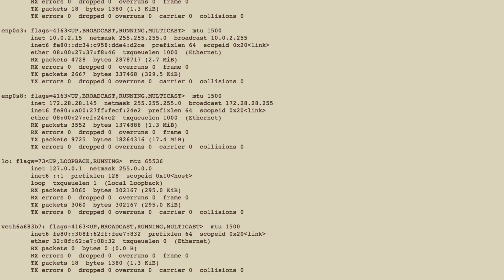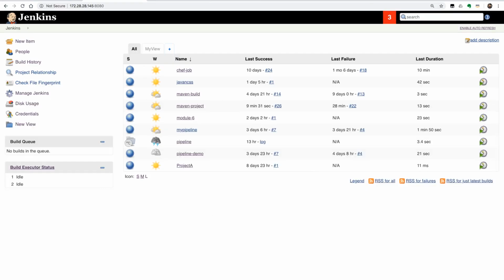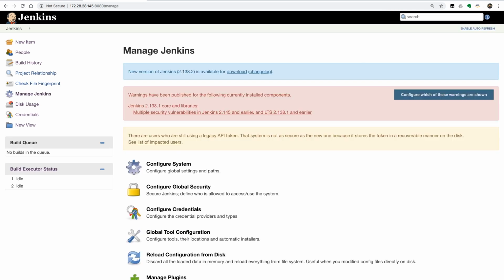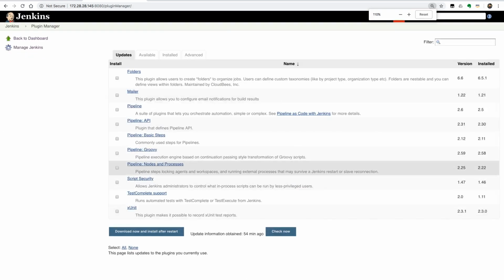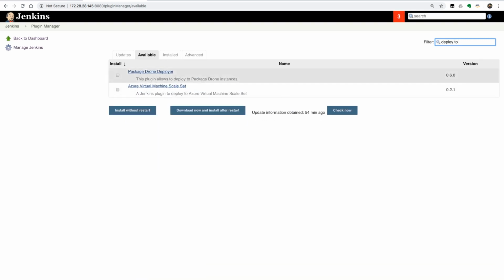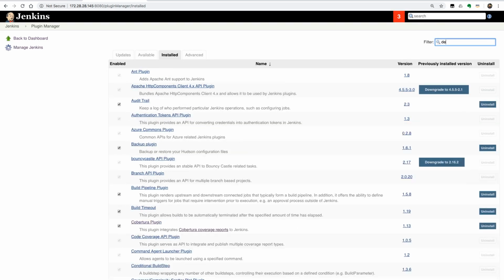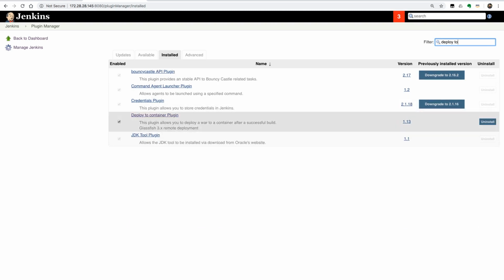And once again, I can come back to my Jenkins. Now, one more change I need to make sure is there: I need to go to Manage Jenkins, and I'm looking for a specific plugin called Deploy to Container plugin. So if I click on Available, it doesn't show here. Let's check if I have already installed it. As you can see here, it is already installed and it is enabled as well. So we are good to go here. So let's get started.